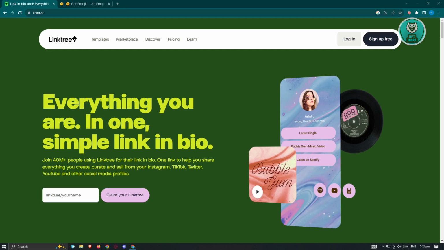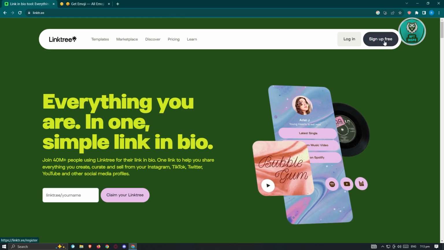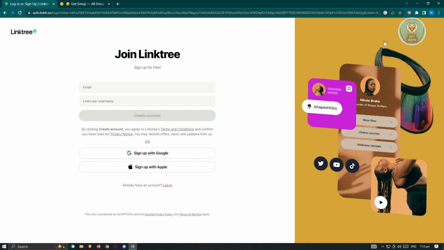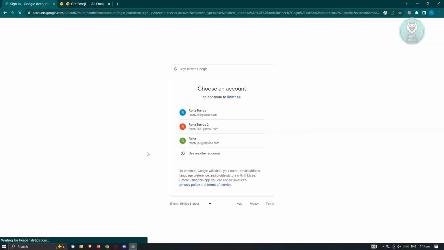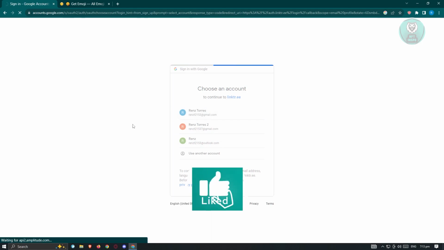Signing up with Linktree is actually free, so go ahead and click on the sign up free button here at the top right. From here, you'll be redirected into the login or sign up page. Now in this case, if you want to use your Google account or your Apple account, you could use that, or you could manually create those. But since I want to use my Google, let's choose Google here, choose our Google account, and from here it's going to use that account.